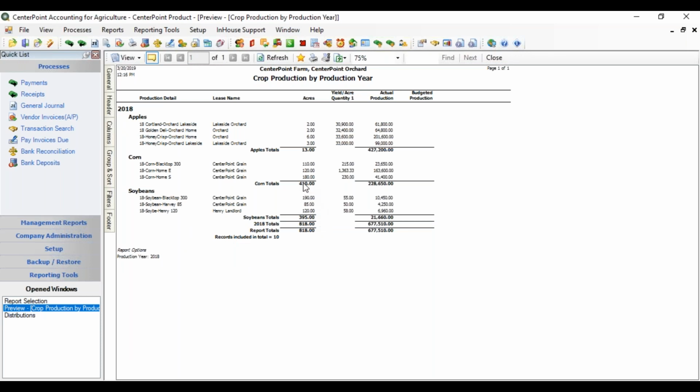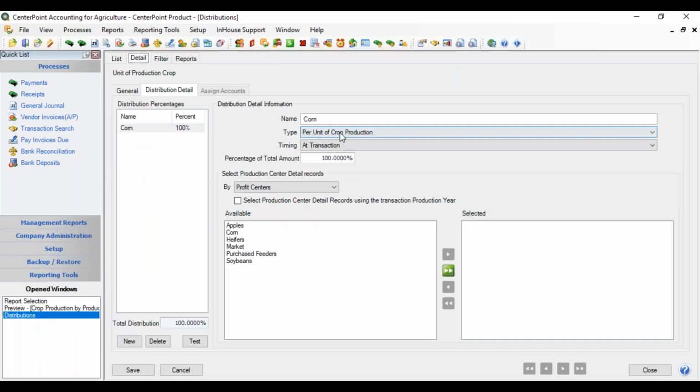That percentages out to about 51% of the total of those two, which is 805 acres, 51% to corn and 49% to soybean. So that's how we're going to do our distribution. And we're going to say that the corn is going to be 51% of the whole, and the profit center that we want is corn, so we're going to assign that to the right.